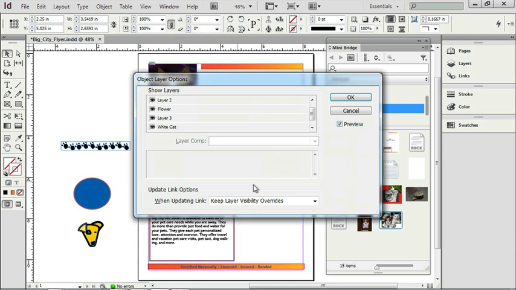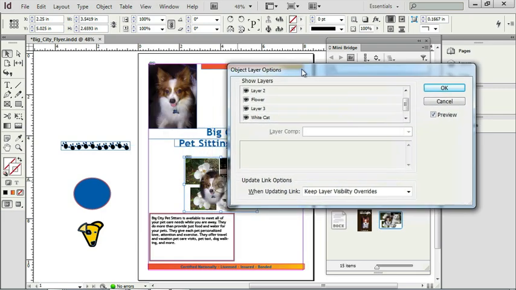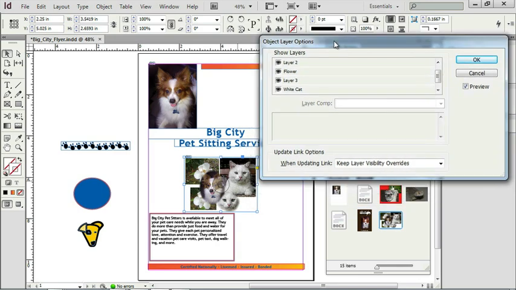Let's go to Object Layer Options, and this is where InDesign lets us know, hey, you're dealing with a layered Photoshop file. Which layers do you want to see and which ones do you not want to see? Well, we'll just move this over, and we can turn the visibility off next to any of the layers that we don't want to see.